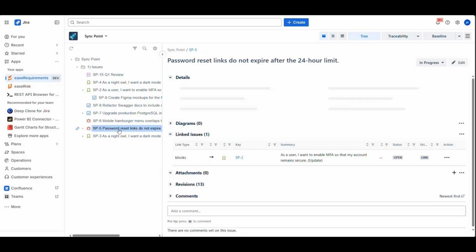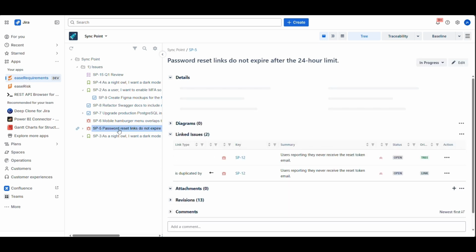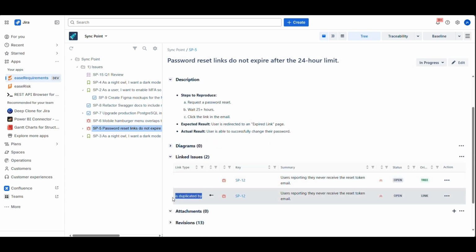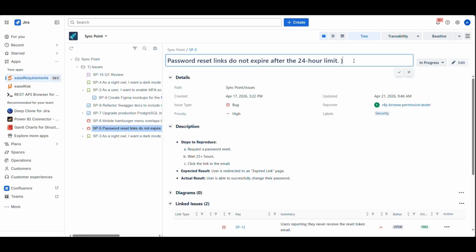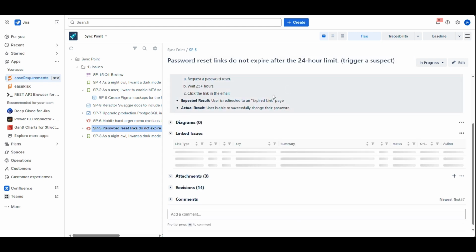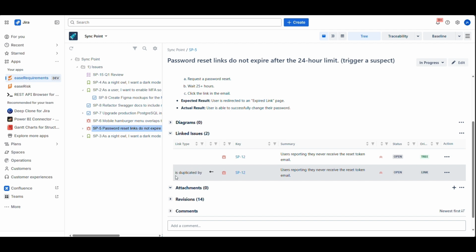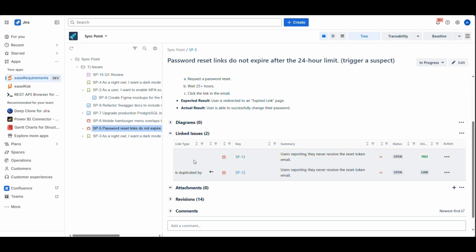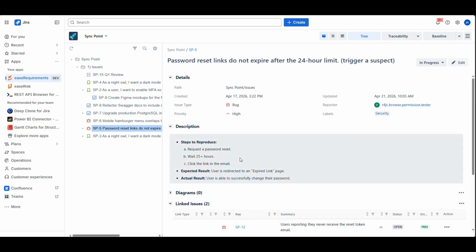Now let's try triggering a suspect in an issue that is not a story. Remember that in our suspect scheme we specified to only trigger a suspect on story issues. Here we have bug SP5. This bug is duplicated by bug SP12. After changing the summary, the app did not trigger a suspect mark, showcasing that you can freely customize your suspect logic to suit your business needs.